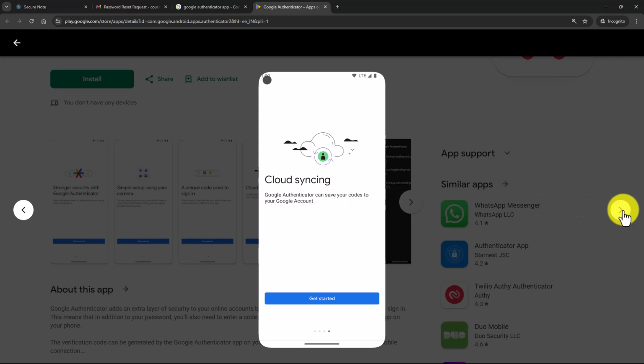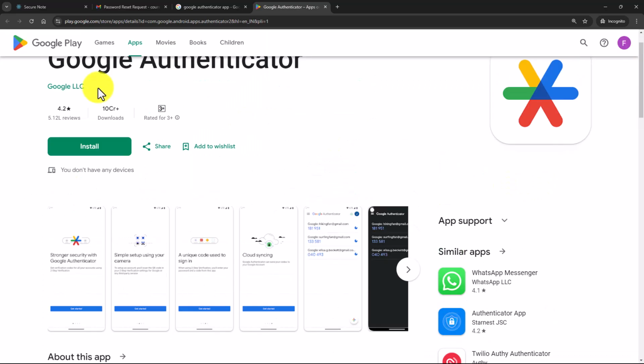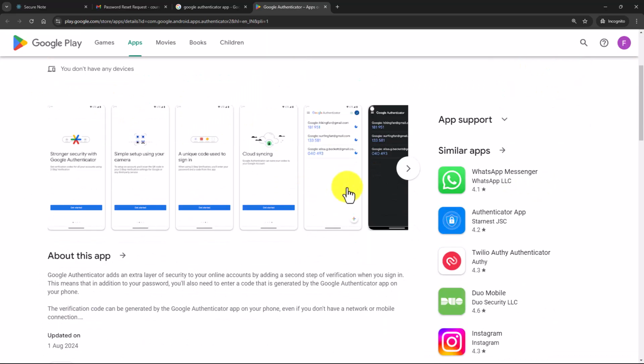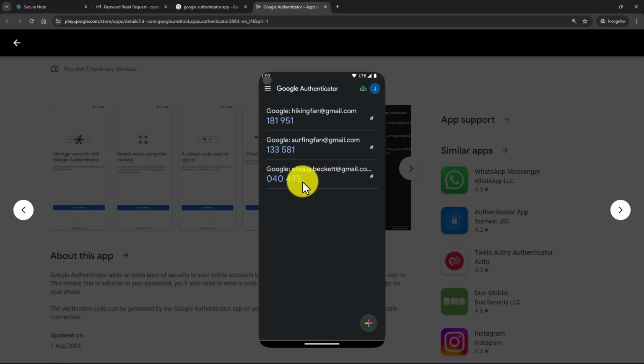Okay. And you can see this is the interface over here. So here you can see for this particular account, this is the code and it expires in a few seconds, I would say. Okay, and then a new code is generated. So it's a very secure way of adding an additional layer of security to your account, and it is being maintained by Google as well. Okay, you can see over here it's from Google. And by clicking on this plus icon, you can scan QR codes or add an account over here during the setup. And how you can do that, I'll show that to you.